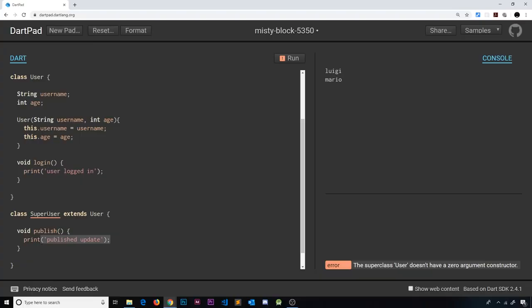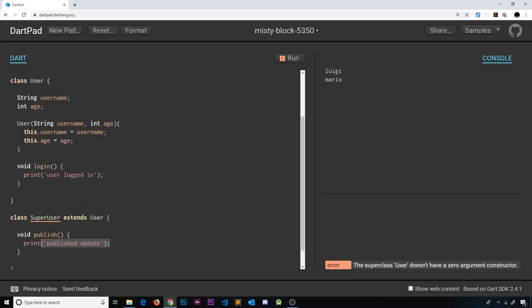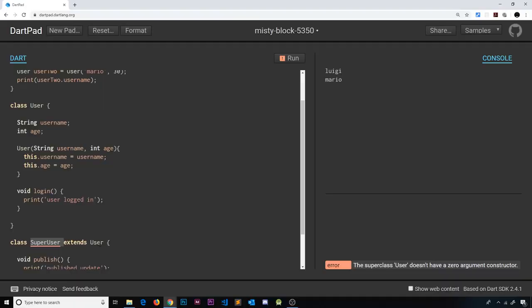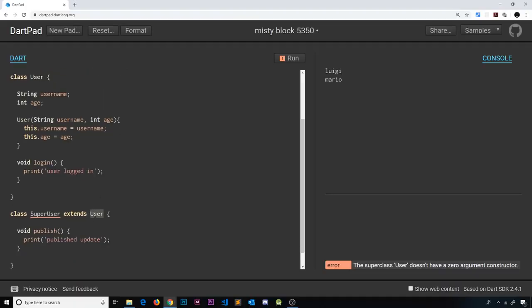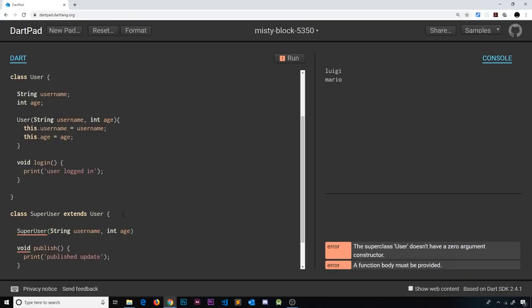Now we're getting an error at the minute right here, and it says the superclass User doesn't have a 0 argument constructor. So it's saying, okay, well, if I was to create a new SuperUser which extends User, that's fine, but you've not actually said which username and age you want to apply to this SuperUser. We have a constructor here, but we don't here. So let's create that. We'll say SuperUser, and we'll take in the string, which is a username again, and we'll also take in the int, which is the age. But that's not enough. Now what we need to do is a colon, and then say super, and pass in the username that we get, and also the age.